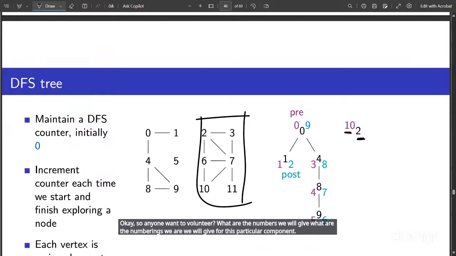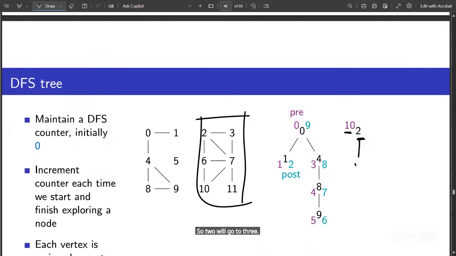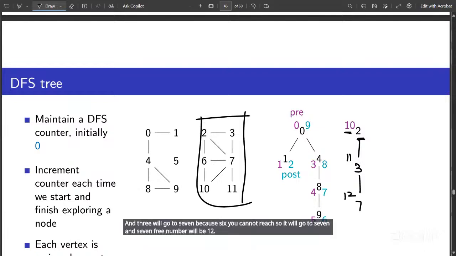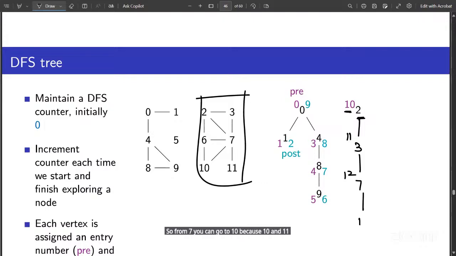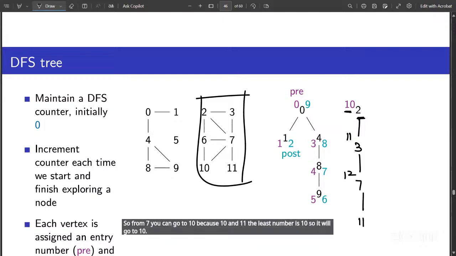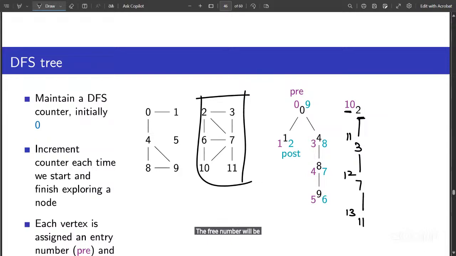So 2 will go to 3. And 3 will get pre number 11, right? And 3 will go to 7 because 6 you cannot reach. And 7's pre number will be 12, correct. From 7 you can go to 10, because between 10 and 11 the least number is 10. The pre number will be 13. From there you cannot go anywhere, so we have to backtrack.